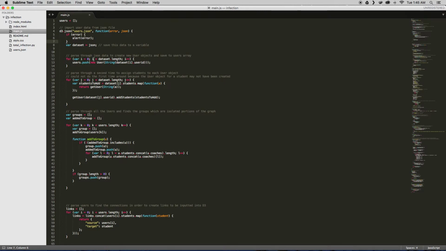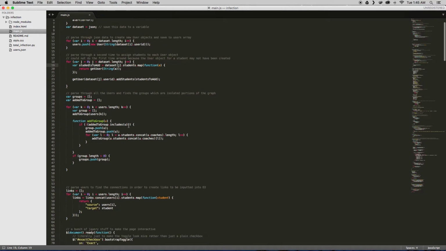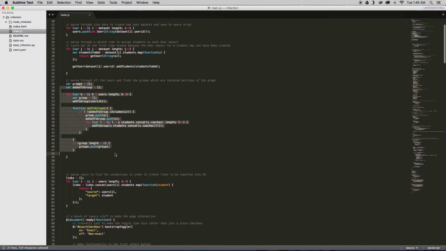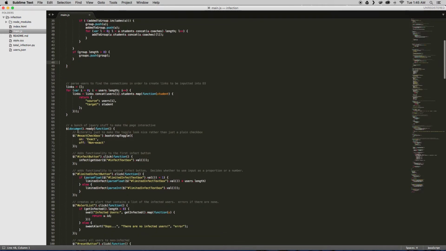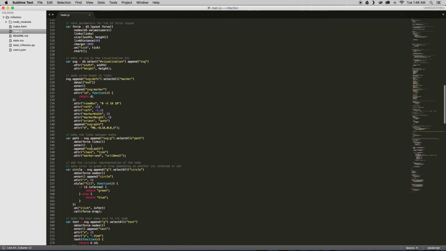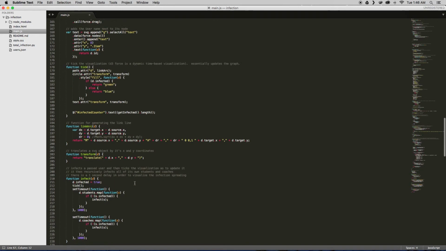And then with a few more functions, after creating all the users, I assigned all the users' student array to contain other users to create these connections. And I also set the coaches by reversing that. Then here I set them into groups, which allows you to see all the isolated parts of the network. And finally, this is all some D3 visualization stuff that I use to create the visualization.